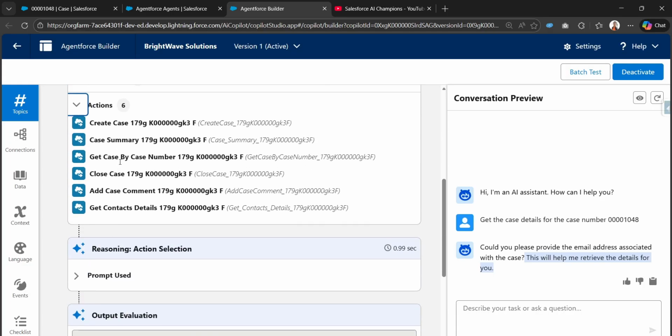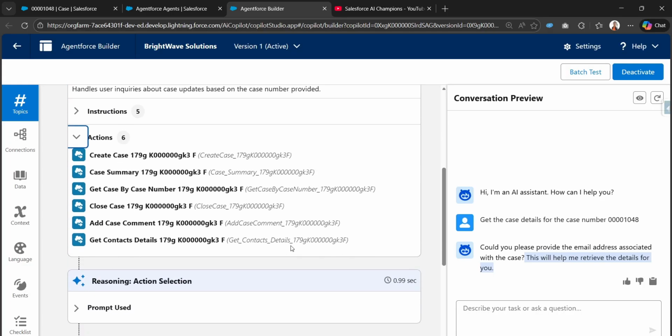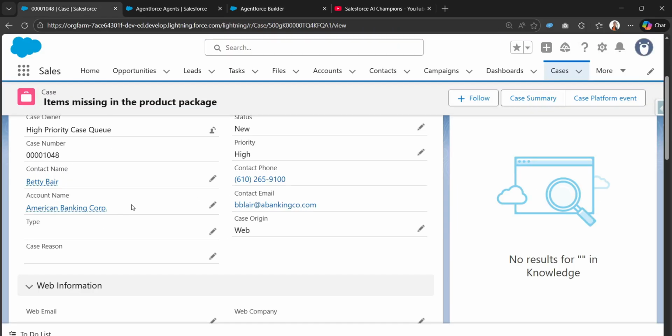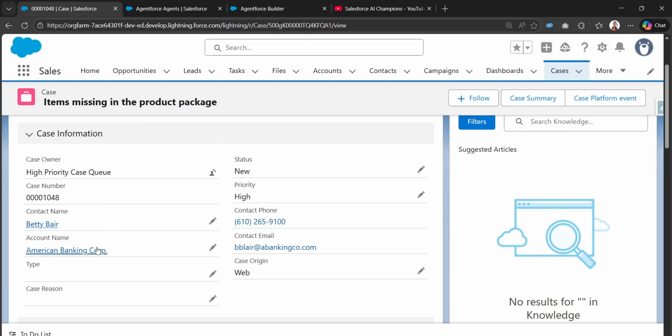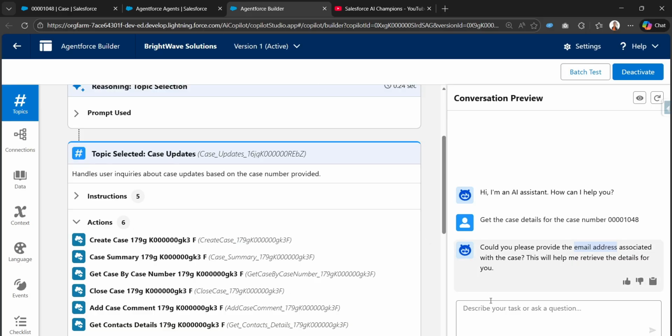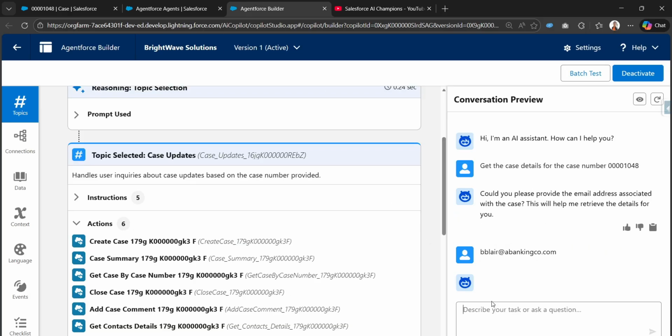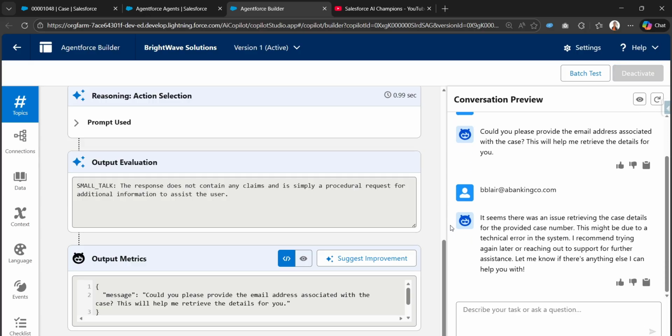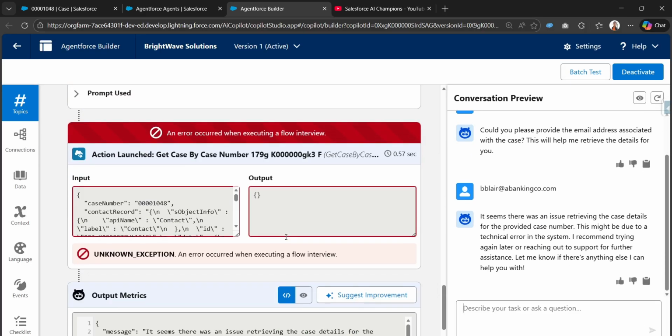Here is the list of actions being used. To get the case details we just need to provide the email address of the associated contact record. Here is the case record, and here is the contact email. Let me copy this email and provide the email address. And now we are getting an error.